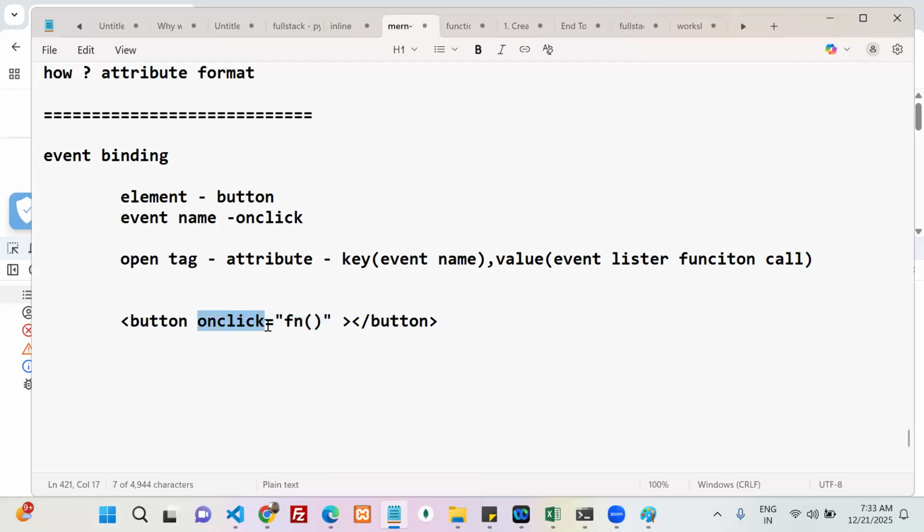There are multiple events, and any one of the events you can add here. Any function you can write there. Not the function itself, you have to mention the function call, right? Then only, whenever you click on the button, that particular function is going to execute.